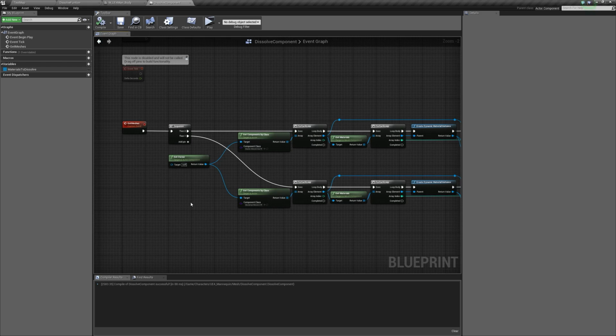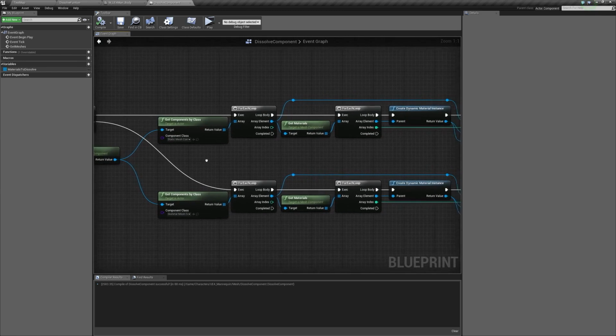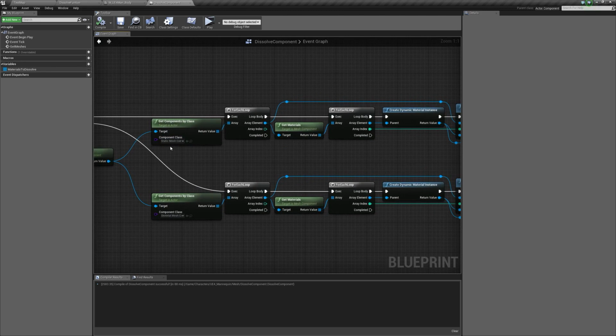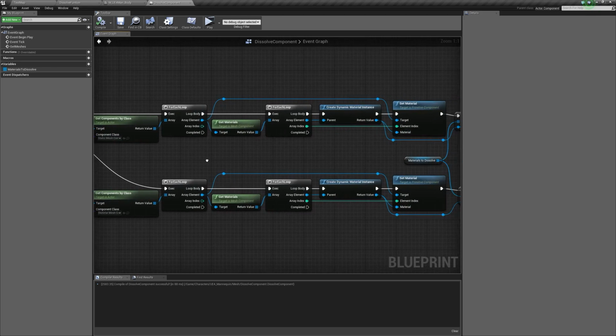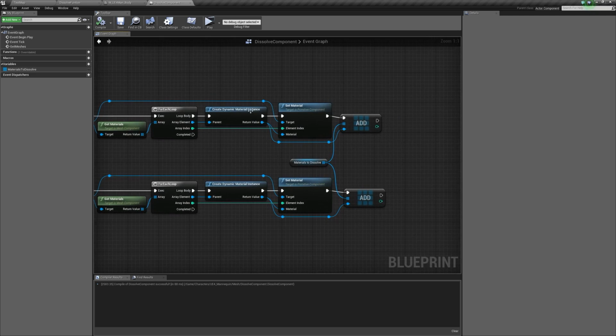So what we're effectively doing here when we get our meshes is first we're grabbing our owner, which is going to be the character itself that this component belongs to. It's going to go ahead and get components by class of our static mesh components. It's going to perform a for each loop on each component, where it's going to get all of the materials for that component. And for each one of those materials, we're going to create a dynamic material instance. And then we're going to set the material and add it to an array.